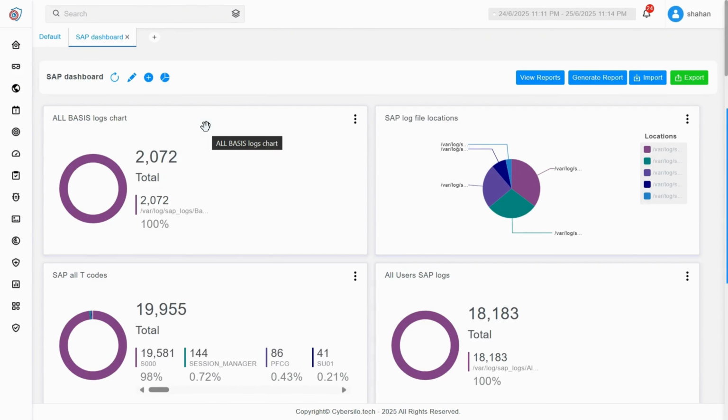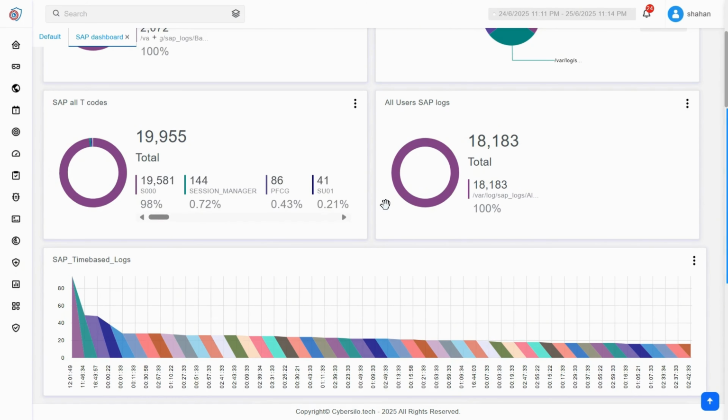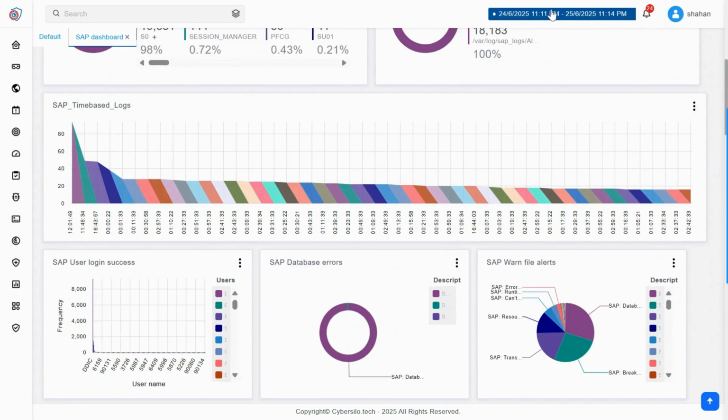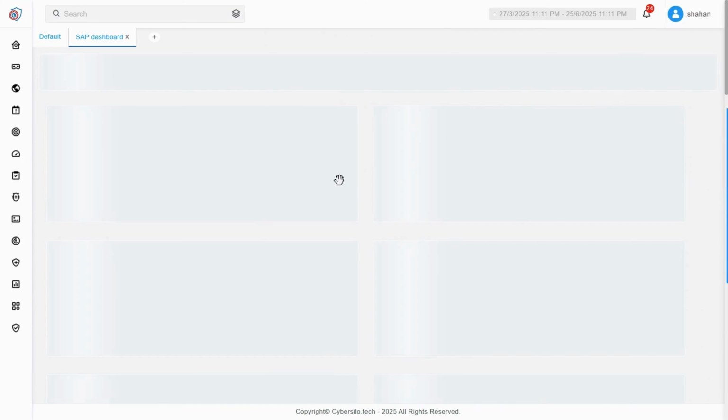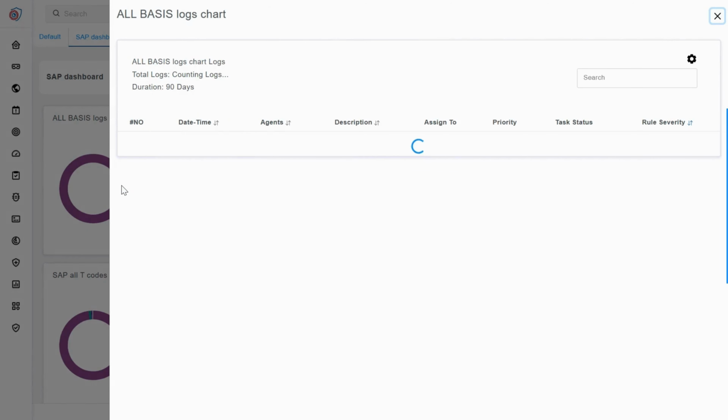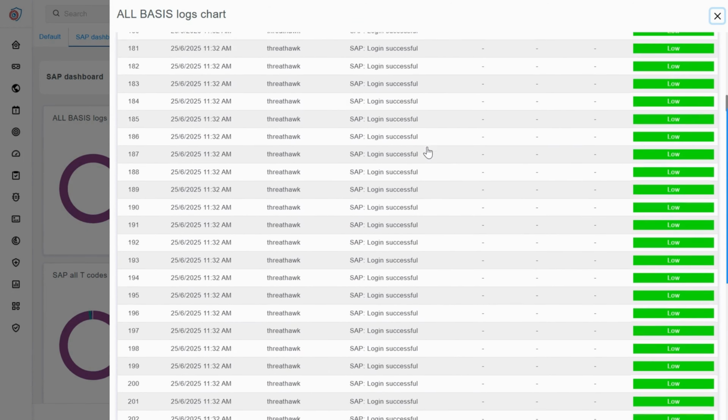You'll see multiple charts here that cover almost all of SAP's use cases. I will increase the time range from here so that we get more populated data. Now we have multiple charts here. For example, there's a chart called All Basis Logs. This chart shows all the logs coming from SAP Basis. It shows that there are 2,497 Basis alerts. If you click on it, all the Basis logs received in SAP will populate in the sidebar.